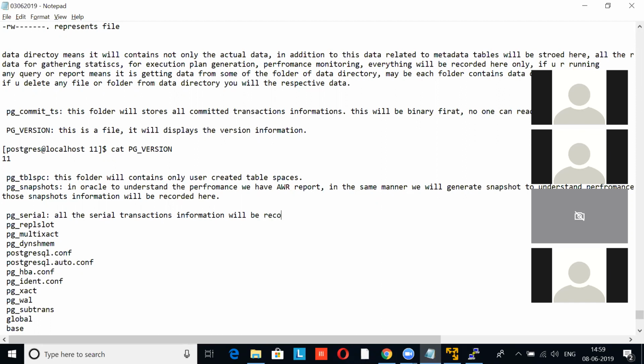Will be recorded here. Normally if you are running transactions, there are two ways, right? Either serial way or else parallel. So if you are running anything serial, it means one by one. First query should execute, then second query, and a deadlock situation comes. The type of information will be got from this only. Serial transaction information.